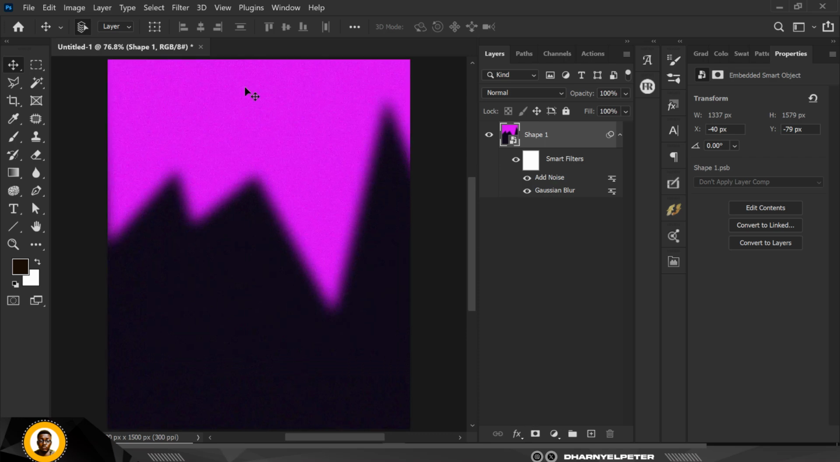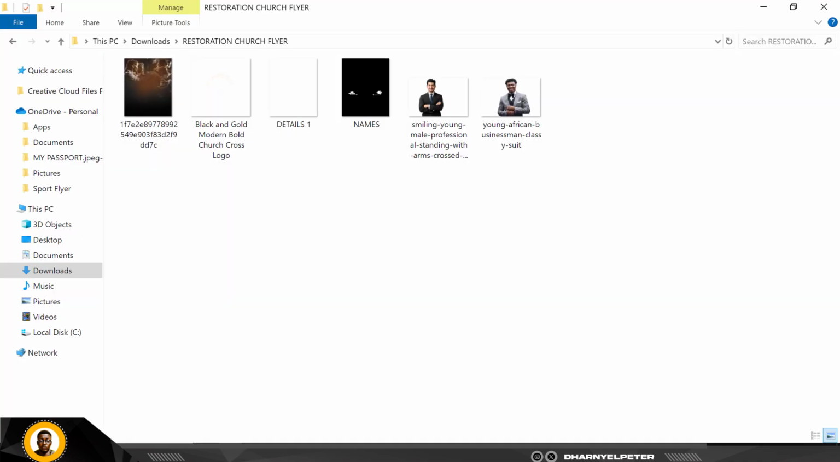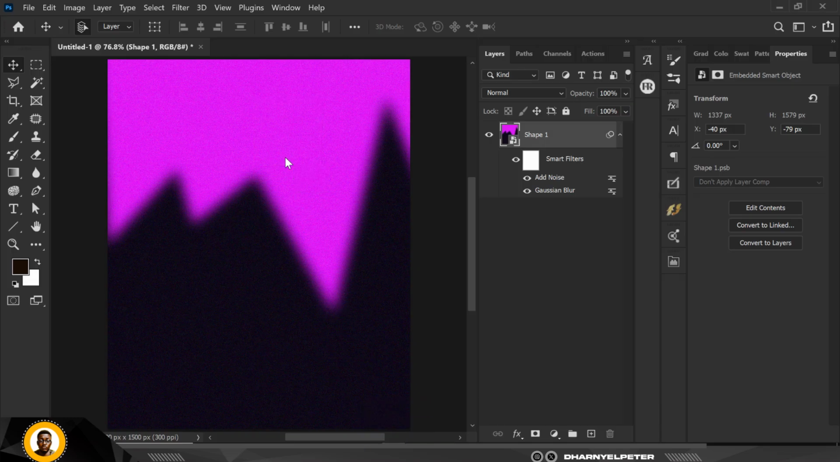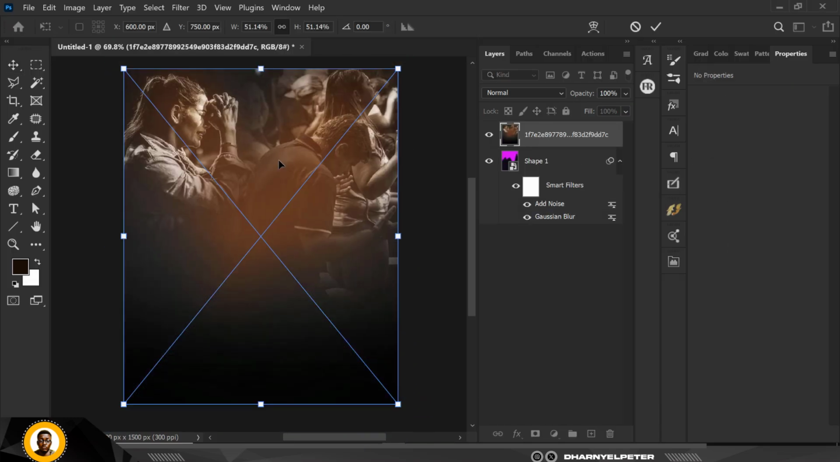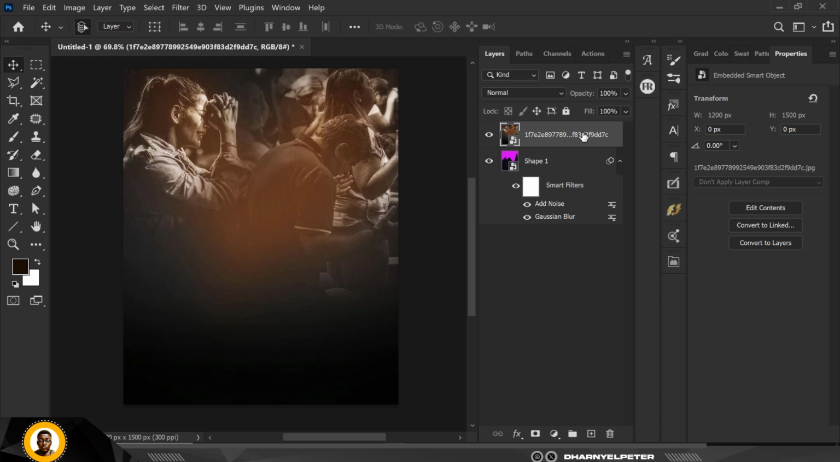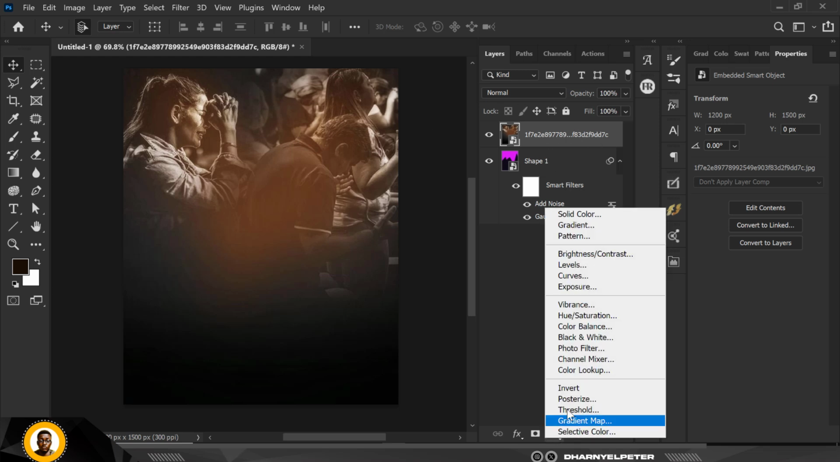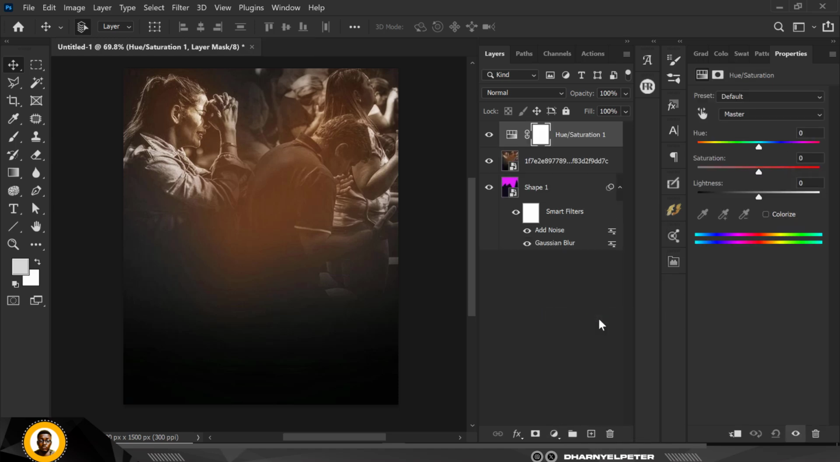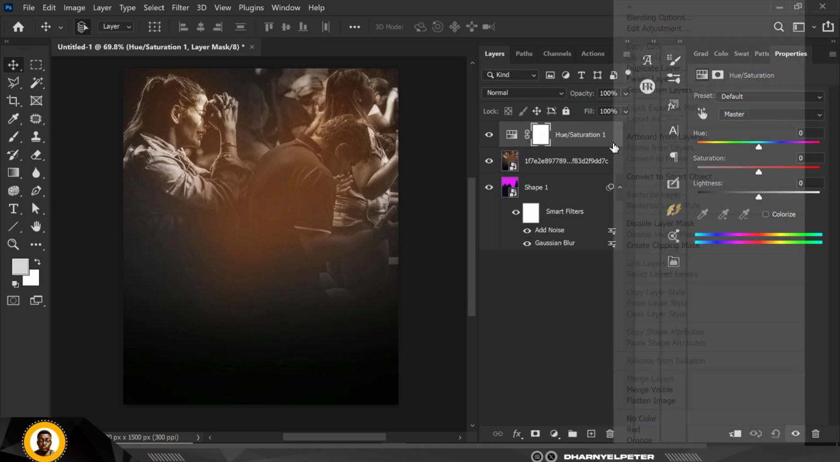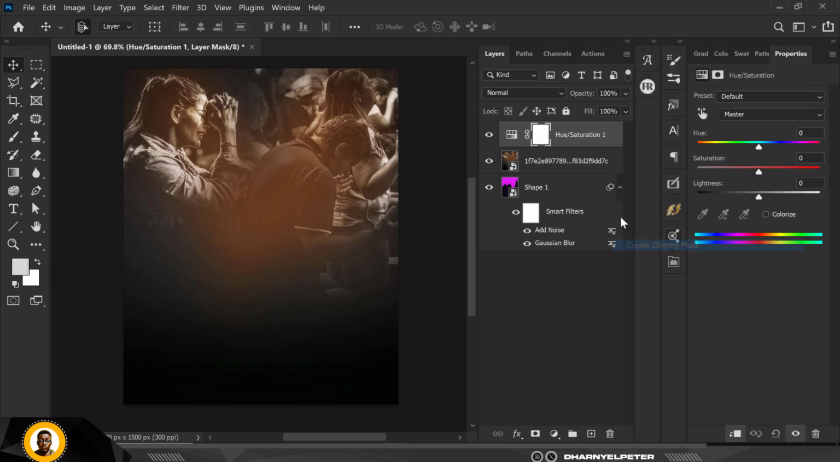Okay, so now that that's out of the way, I'll go to my resource file and bring in this picture first. This is what I'll start with. The first thing I'm going to do with this is create a hue and saturation adjustment layer, and of course I'm going to clip it. So right click and create clipping mask.